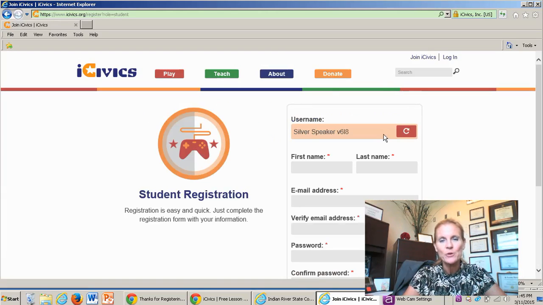Okay, now it's going to automatically give you a username to protect your identity on the internet. If you like this username, you can simply move forward. If not, simply select the refresh button like this. Continue selecting it until you have a name that you like. That one works for me.